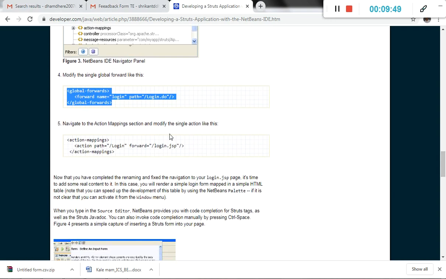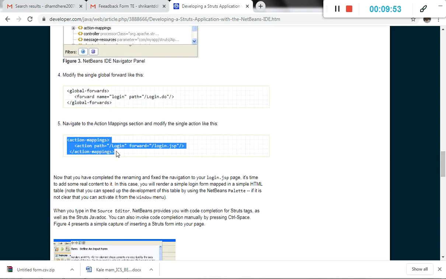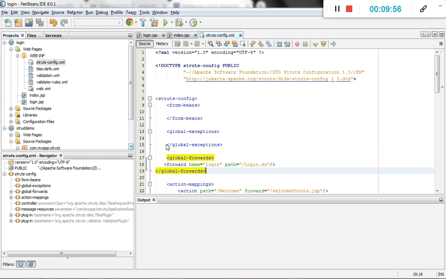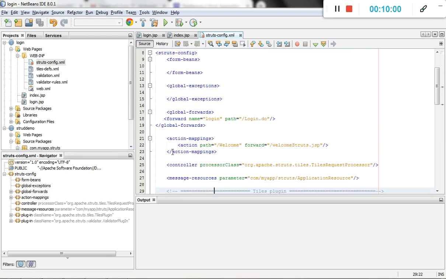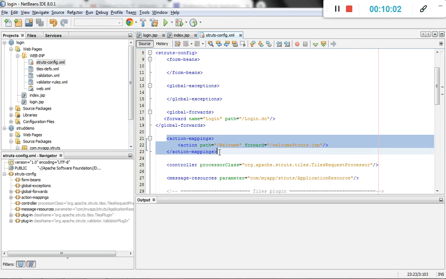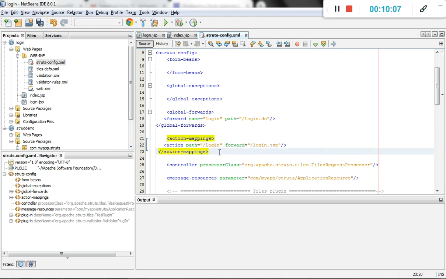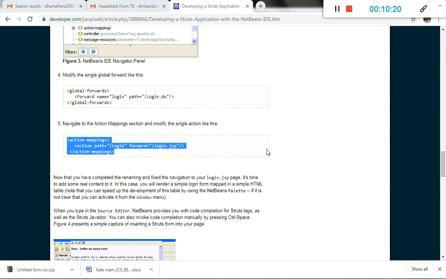Then the next step is to navigate to the action mapping section and modify the single action. Again we want to change the action mapping under the config file. We want to only change welcome with login: change the name to login, then login.do, then again the path as login, and then again the forward to login.jsp. Okay, these are simply the changes we will execute.